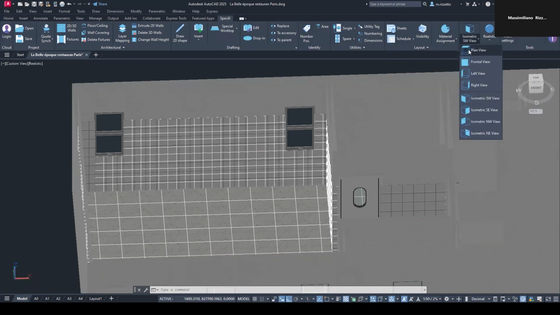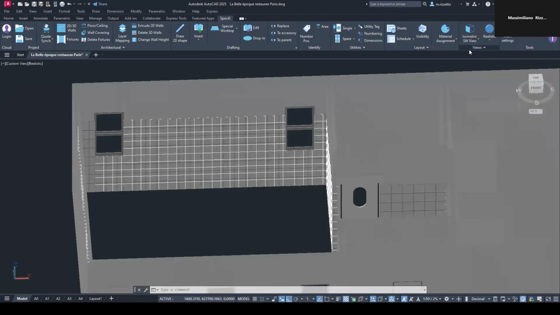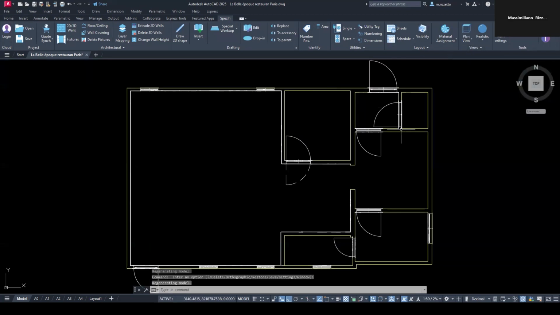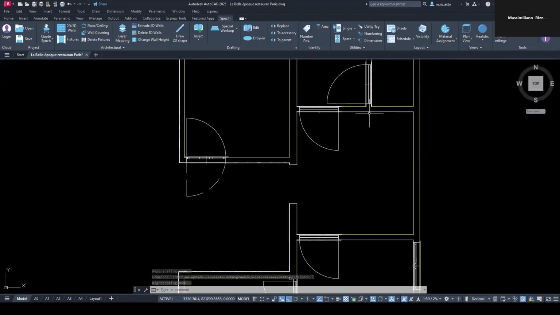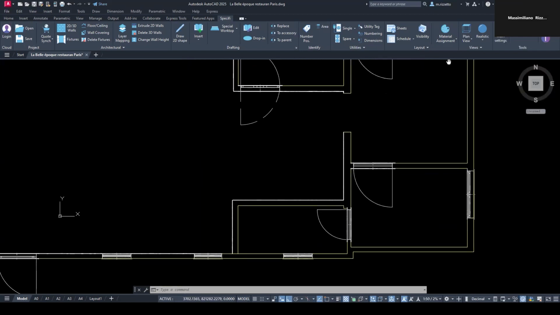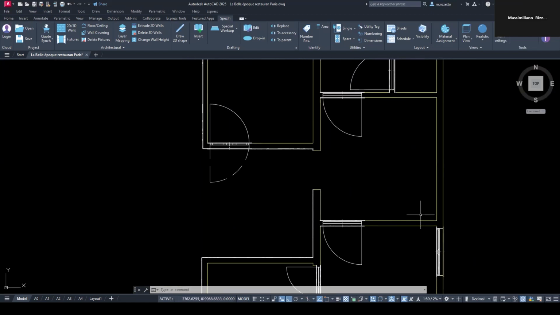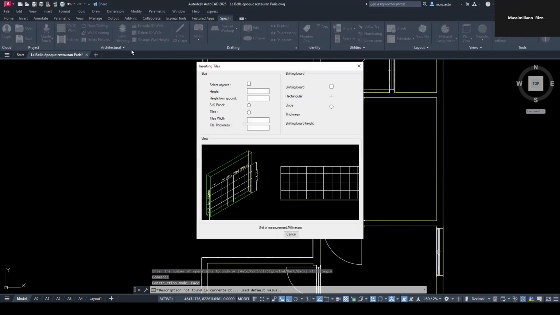The second method to insert the tiles, if I come back to plan view: if you want to apply the tiles, for example, here, you can apply the tiles to these 3 sides of wall. Okay, and in this case, you can run Wall Covering again. Instead of using Select Objects, I deactivate Select Objects. I can set 0 again. I can press OK.